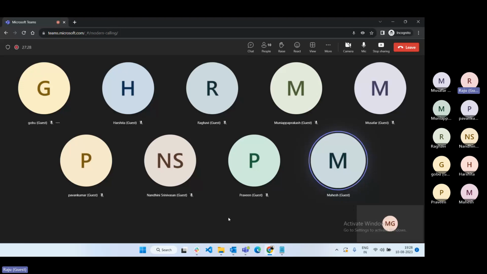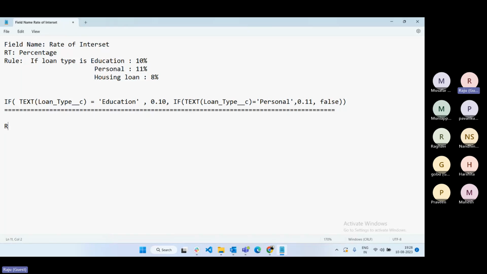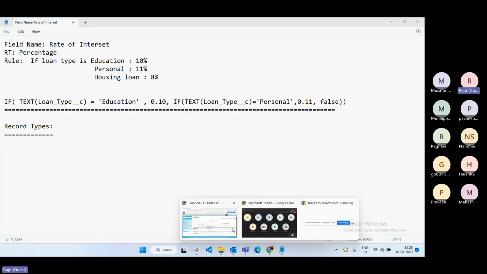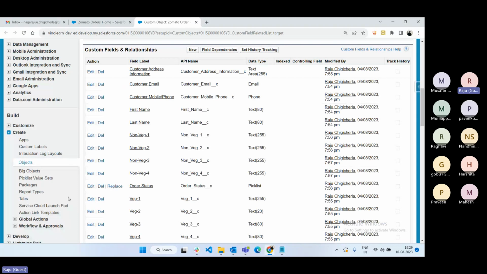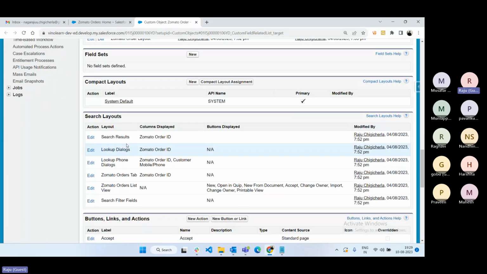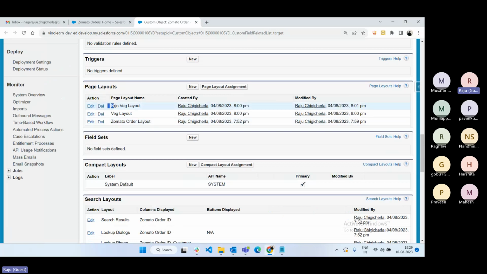Okay, let me share my screen. Already I have shared, right? Next topic is record type. I think page layouts are completed. Any questions about page layouts? Here, I have created one application. Do you remember? I have created the Zomato order application, and also I have created multiple page layouts. So I have created 3 page layouts: non-veg layout, veg layout, and default layout.